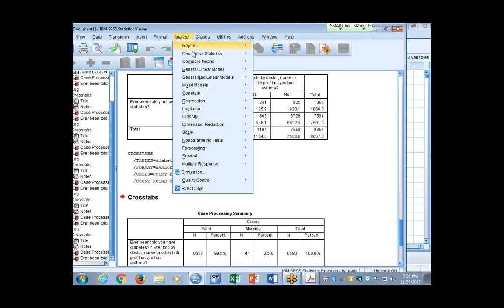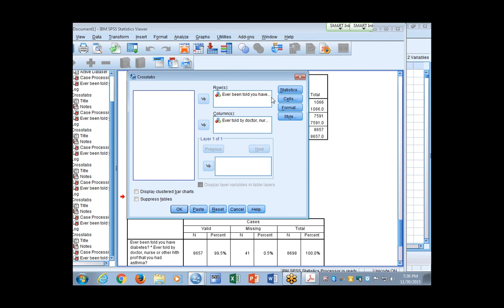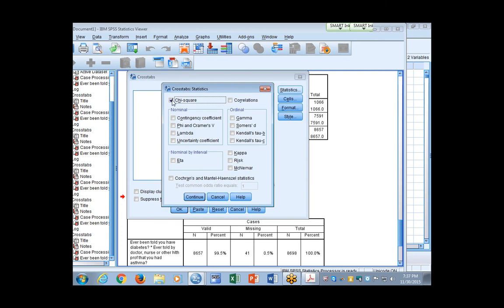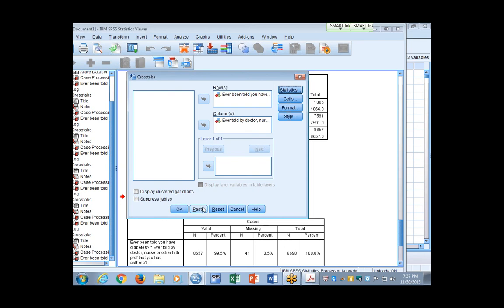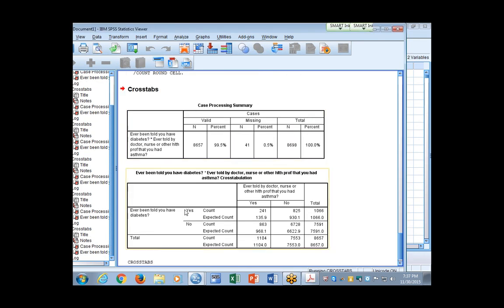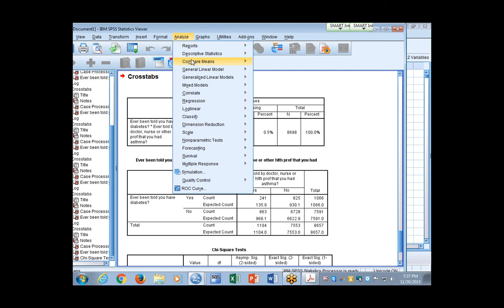With SPSS, we can actually have it do it for us. Compare means, descriptive statistics, cross tabs. Where is it? Cross tabs. Okay, so I'm going to go into cells. I can leave the cells the way it is. I'm going to go into statistics, check off chi-square, click continue, and say OK. And I'm going to do it a second time so we can read these tables.